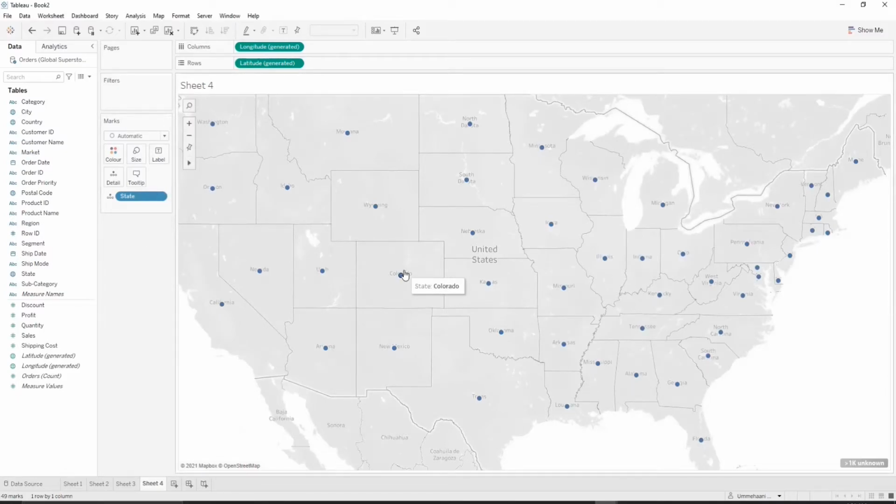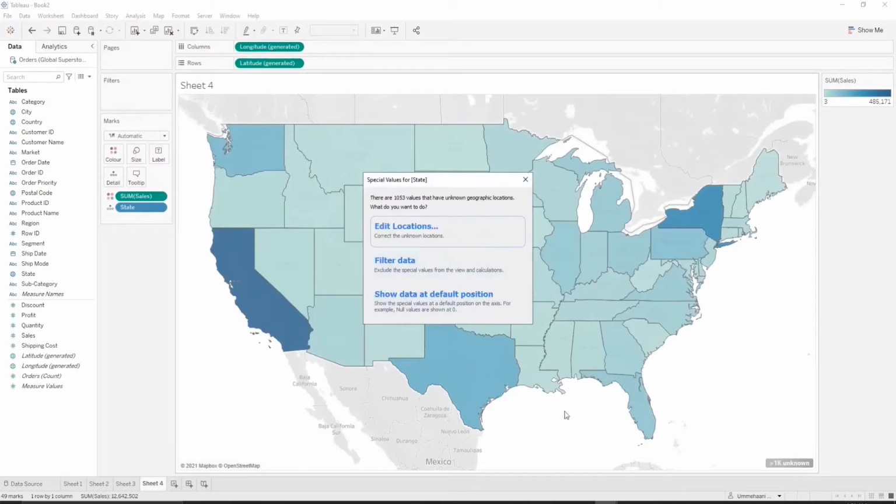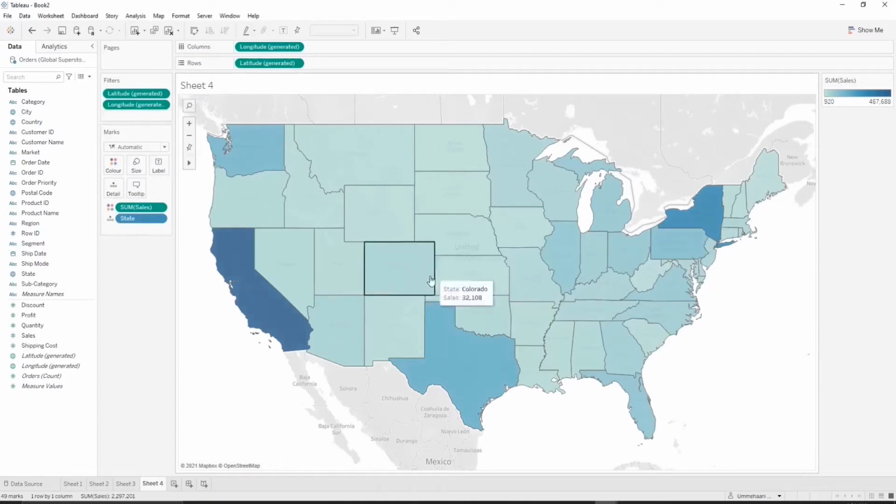Now what do I want to see? I want to see sales for each of the states in USA. So I will click state and drag it on color. Now you see for low sales there is light blue color, for high sales there is dark blue color. And the rest of the data which is not from the United States, I don't want to see it, so I can just filter it.